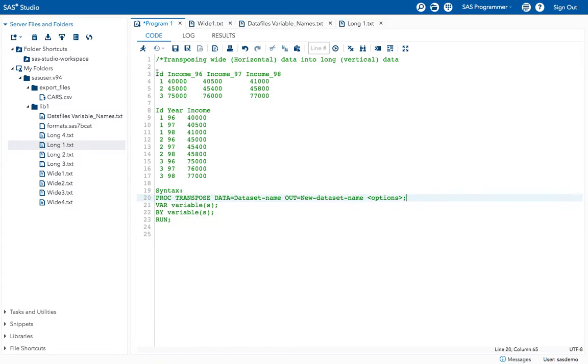Here, see, this is my horizontal data. I want to convert this horizontal data into vertical data like this by using the transpose procedure. Yesterday we have seen vice versa, right? We changed vertical data into horizontal data like this, but today we will see about transposing this horizontal data into this vertical data like this. Okay, let's write the program for it.